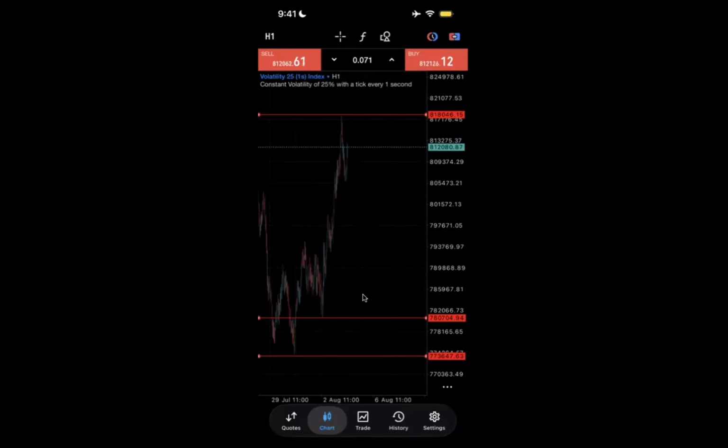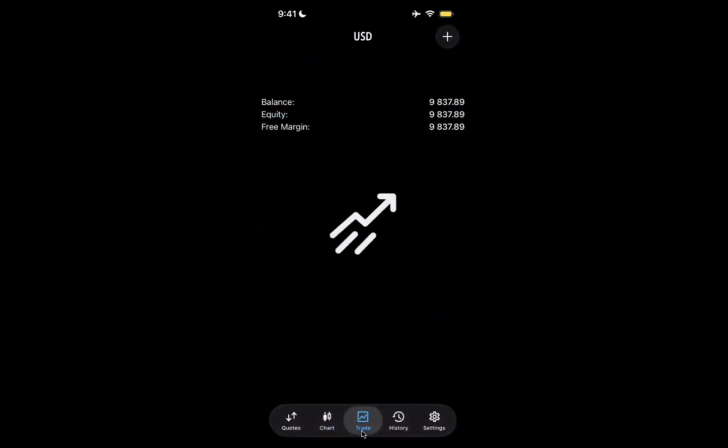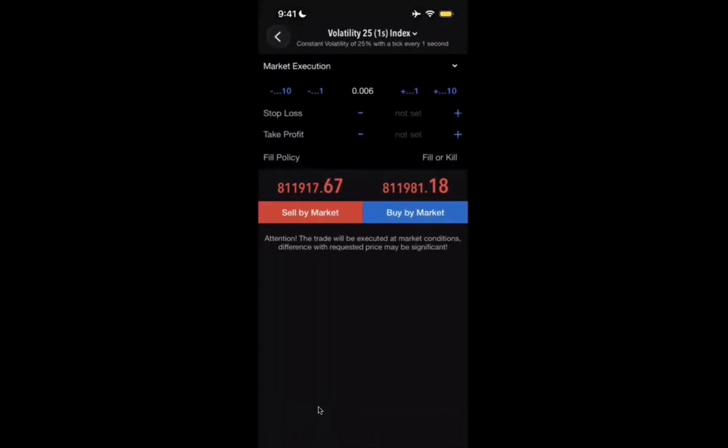Now how do I set this buy limit? Let me just do this as a bonus to you guys. So you click trade. Once you click trade, you click this plus sign. Now this is a demo account which I'm using to give an example to you guys. This is not a real account and I'm not taking this trade.